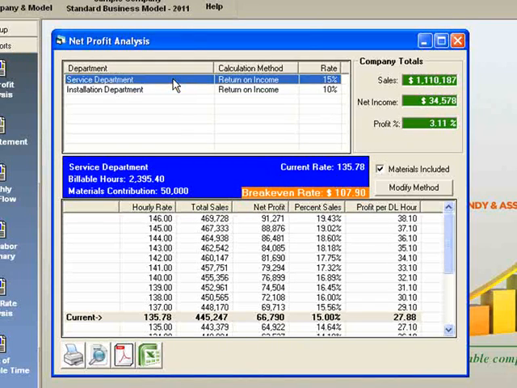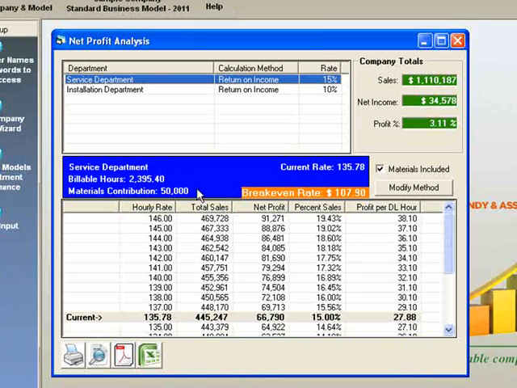Let's go back to the service department for a moment, and we can see in this Net Profit Analysis report that for our service department, based on what we entered in for our individual field labor employees who were allocated to our service department, we have 2,395.4 billable hours for this particular model year. We have a materials contribution of $50,000. In other words, after we've paid for our materials, we still have markup or profit left over of $50,000, which will offset some of our overhead expenses.